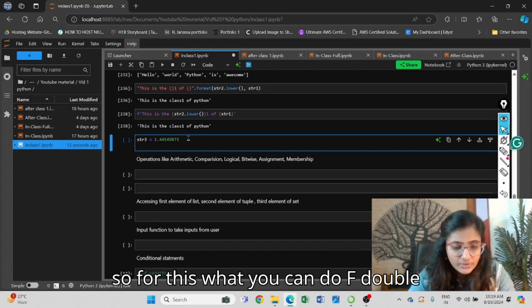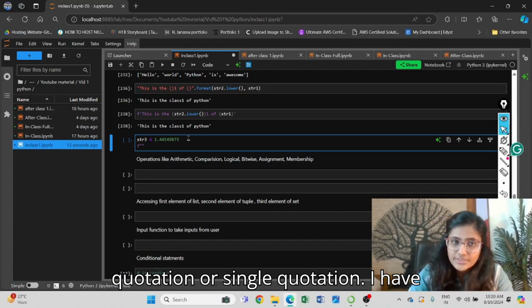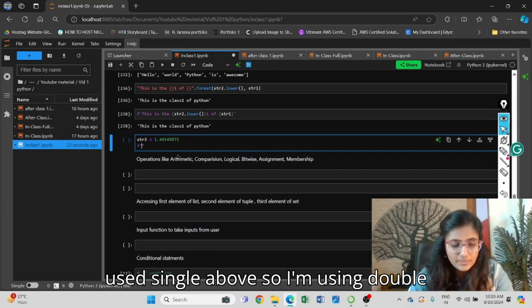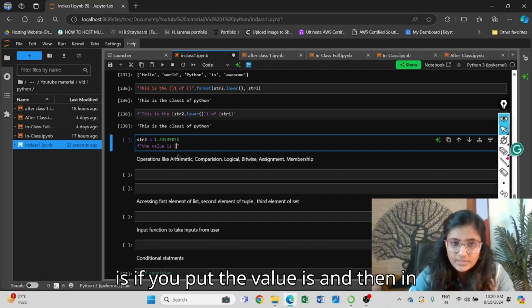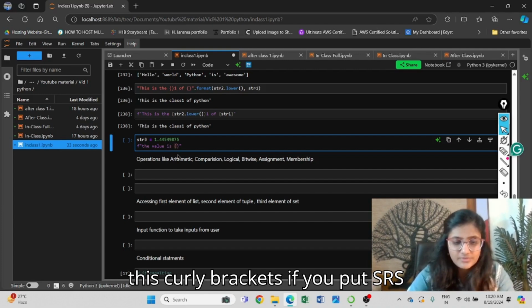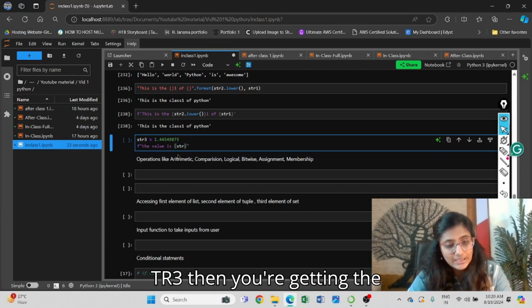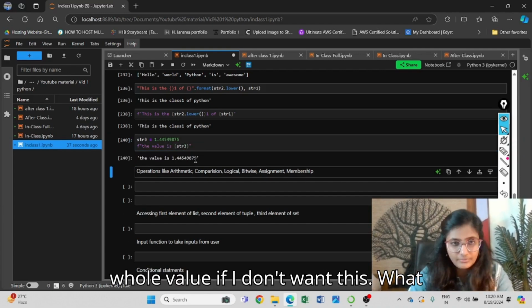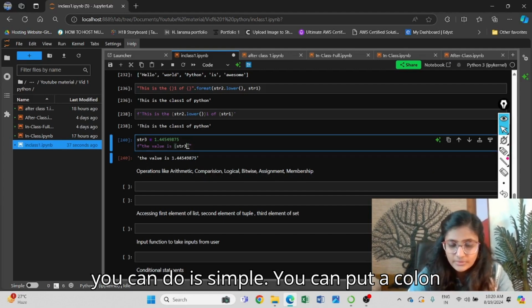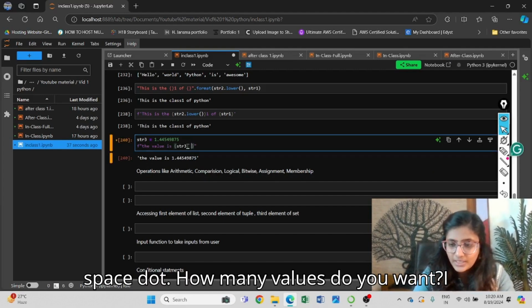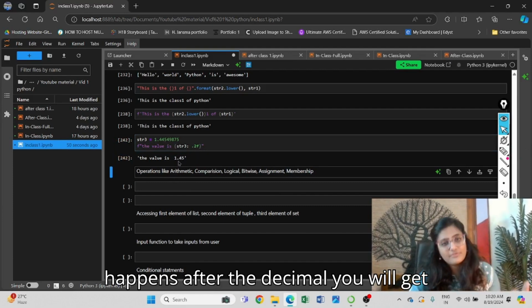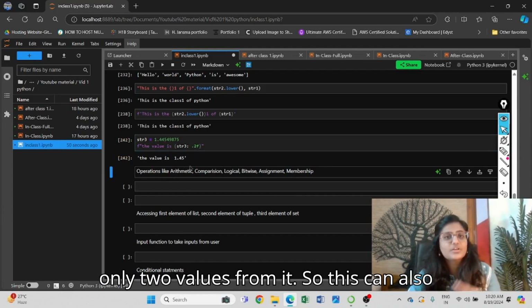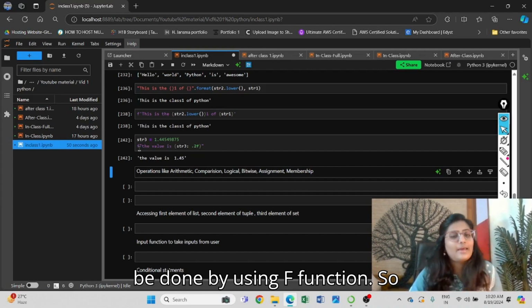Okay, so for this, what you can do, f double quotation or single quotation. I have used single above, so I'm using double here. The value is, and then in the curly brackets, if you put str3, then you're getting the whole value. If I don't want this, what you can do is simple. You can put a colon, dot, and how many values you want. I want only two float values, so I'm going to put 2f. Then after the decimal, you will get only two values of it. So this can also be done by using the f function.